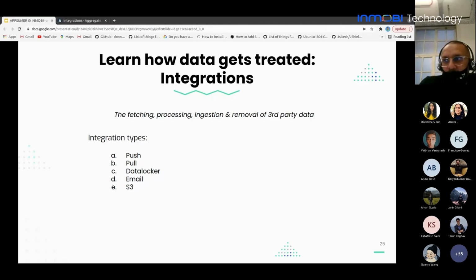We have email integrations, so some partners, some clients will send us data via emails, and we have a system. The system will go out and retrieve emails and fetch the data, and so on and so forth. And then we have your FTPs in the old days type scenario of S3 buckets and so on and so forth. So we have a few different integration types, and we're always building integrations. We have a team who look after integrations.